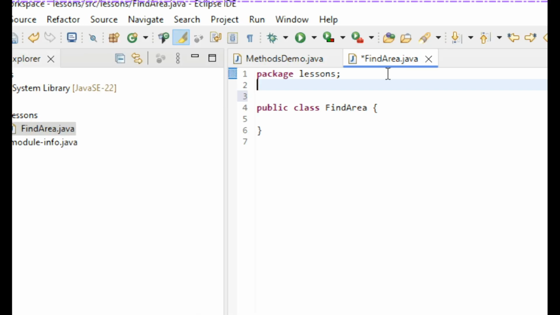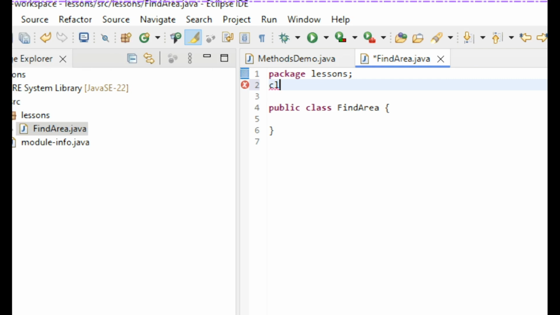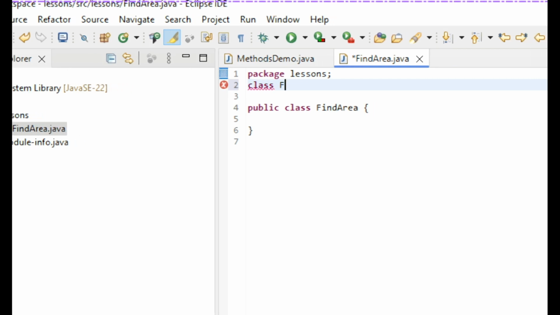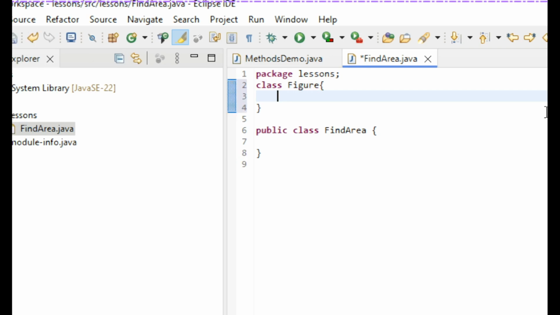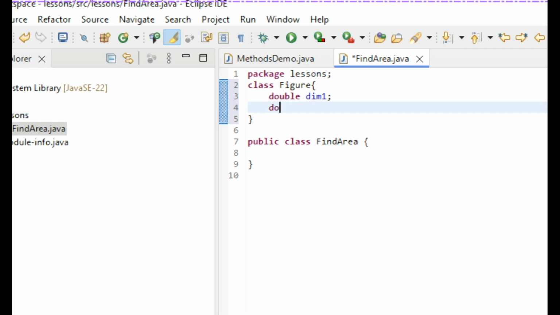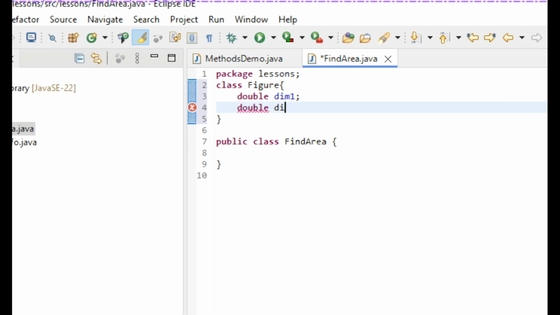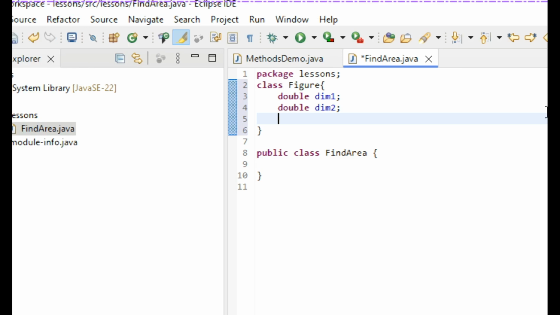Now, for the purposes of any other person who is handling this at the beginning, I'm going to start writing that program from the beginning. So I'm going to say class, let's have figure. We had figure as our superclass, and we have two dimensions, so double dim1, double dim2. Dim stands for dimension. Remember, your variable names should be meaningful.